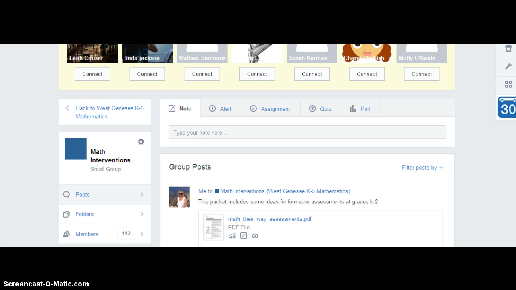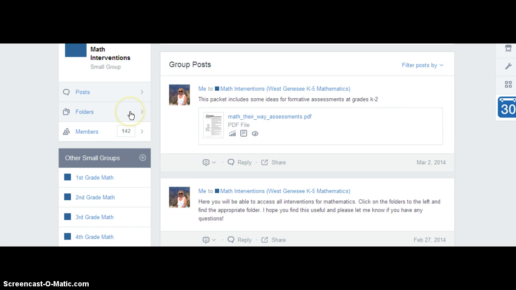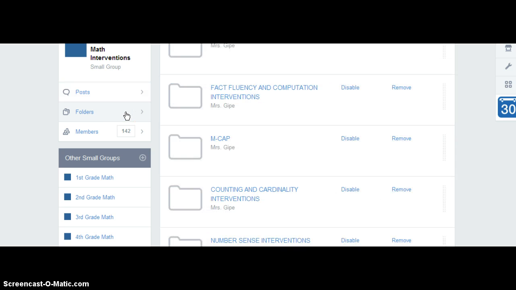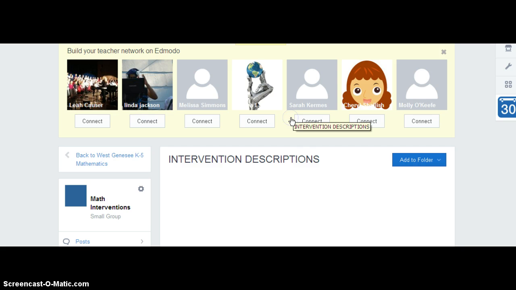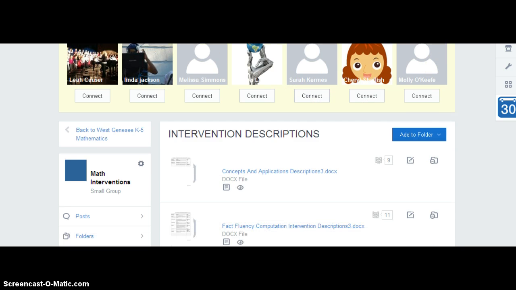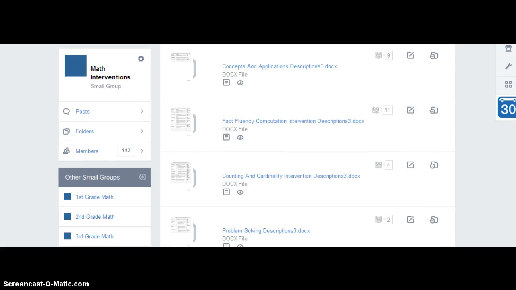And then after you click on Math Interventions, there's a spot called Folders, and Folders is above the groups. So once again, click on the Folders. And there are several folders in here. The first folder is called Intervention Descriptions. This is simply those Word documents that I had sent you of the brief descriptions of each intervention.